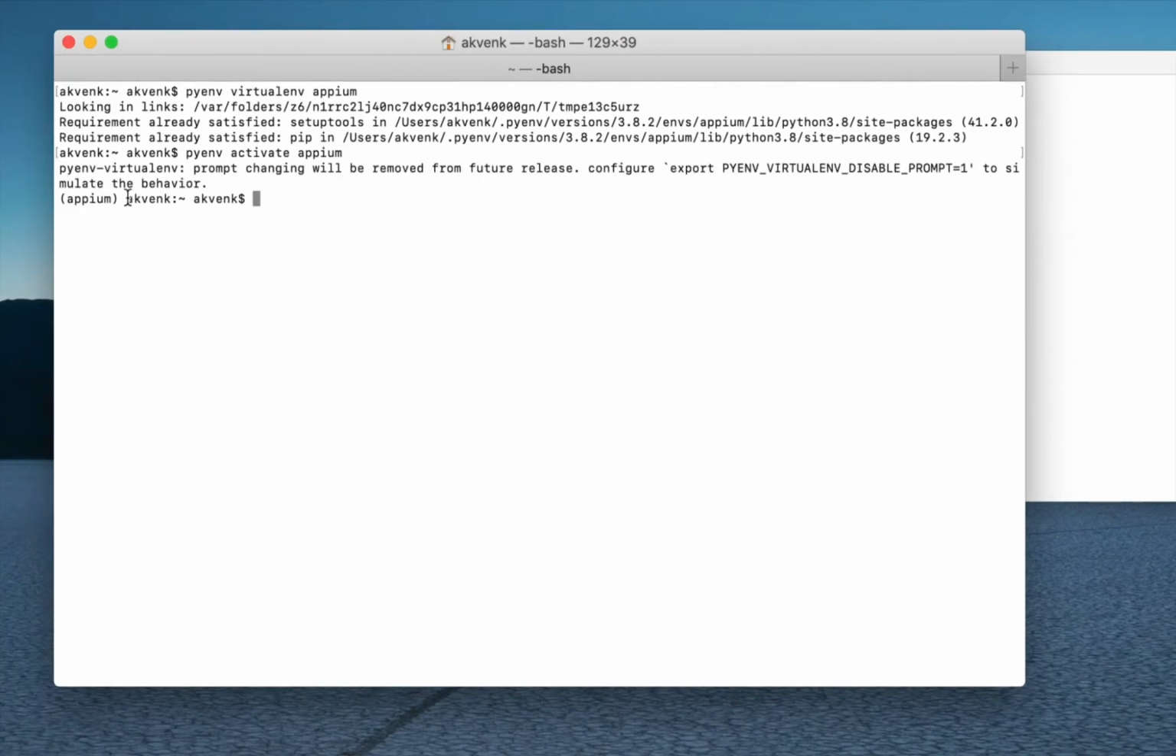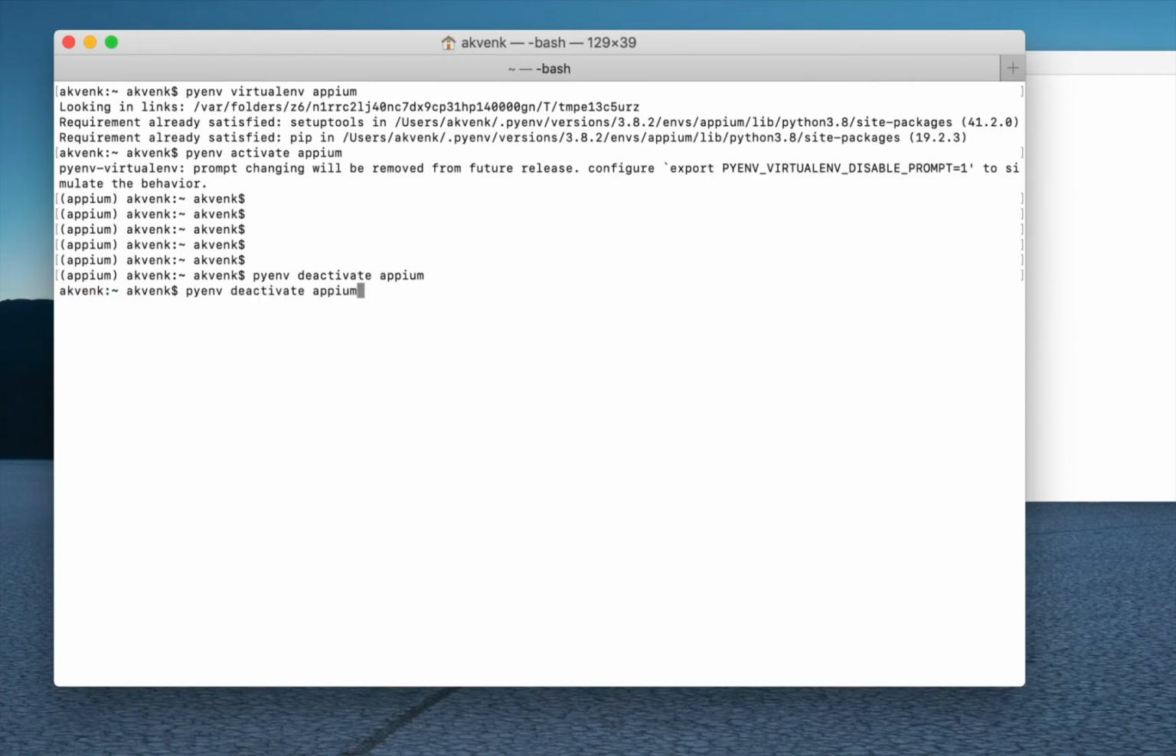Now you can notice that the APM prefix has been added to the command line. This means that we are inside the virtual environment. If you want to exit out of it, the command is pyenv deactivate followed by the virtual environment name. Now we are out of the virtual environment.